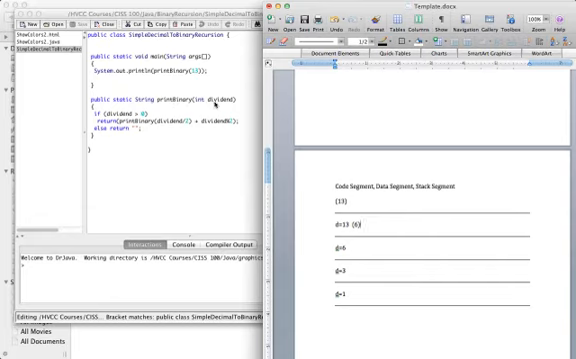printBinary, dividend. Dividend got what was just passed in: the argument 6 becomes dividend. If dividend is greater than 0, is 6 greater than 0? Yes. Return, here's another method call: printBinary(dividend / 2). 6 divided by 2 is 3, so I call it with 3.